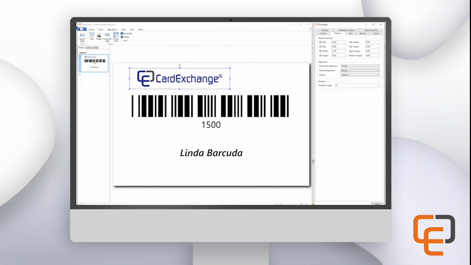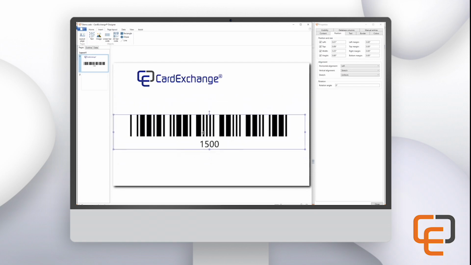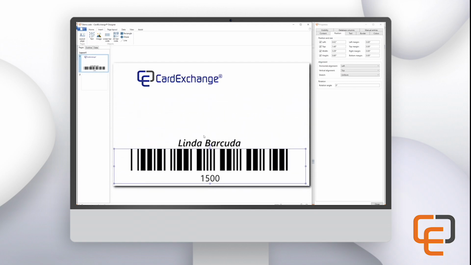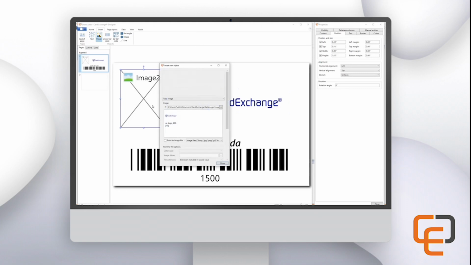Now, let's adjust the elements on the card so we have room for a photo. We can simply click and drag the elements wherever we want them. Then clicking on the Insert tab, we can insert another image. This will be used to show the cardholder's picture on the card, so we can select Photo from the drop-down box. You'll see an additional drop-down box pop up below.